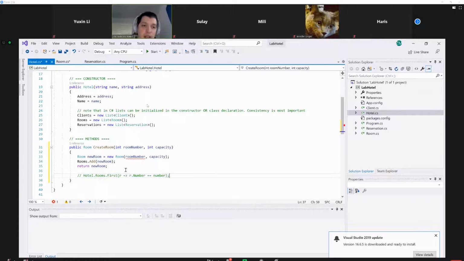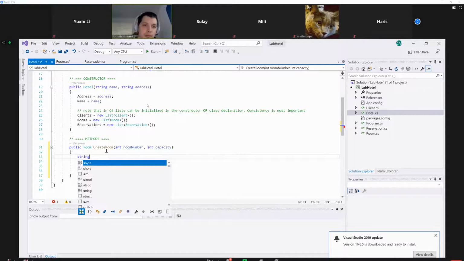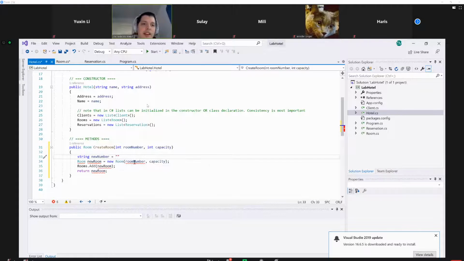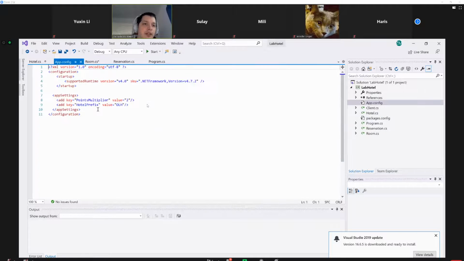But anyway, what I've done here is I actually need to add on the hotel's unique prefix. So I'm actually going to have string and I'm going to pass that in. Now, as I was saying, we want to put in an app.config our prefix. So I'm going to go to app.config. I've actually got one here. But let's say we wanted to create again.